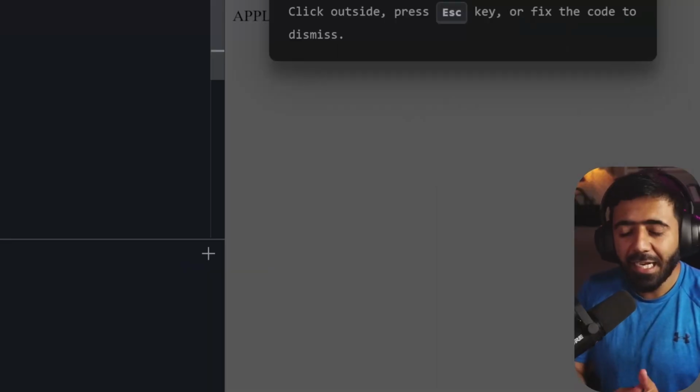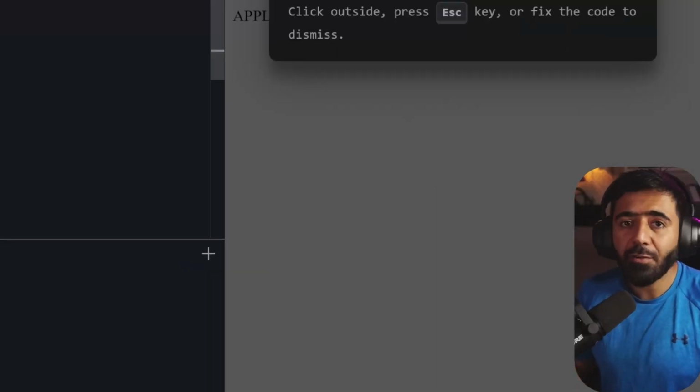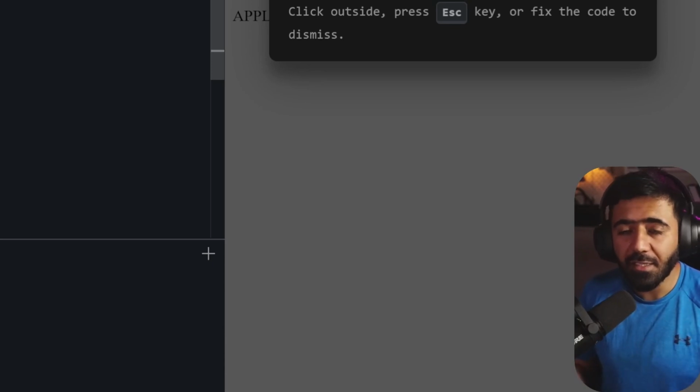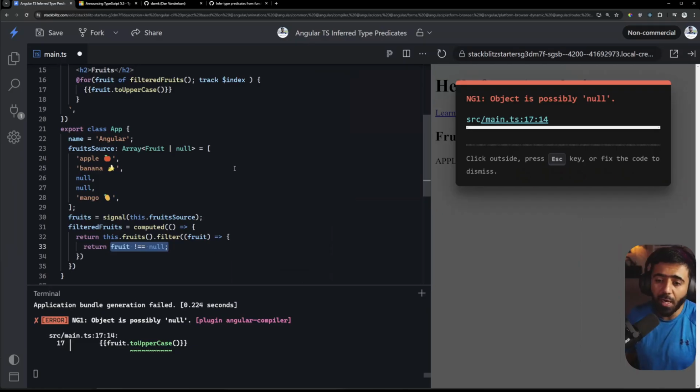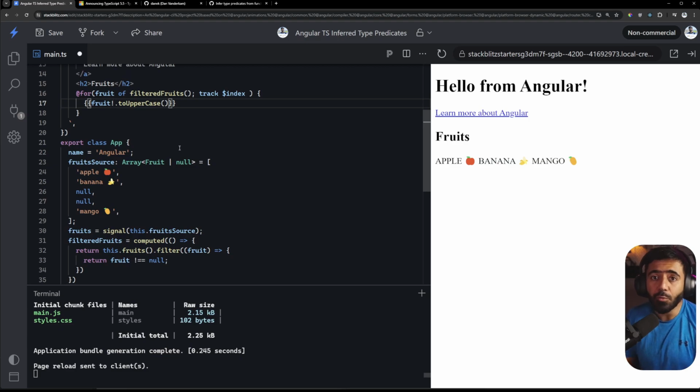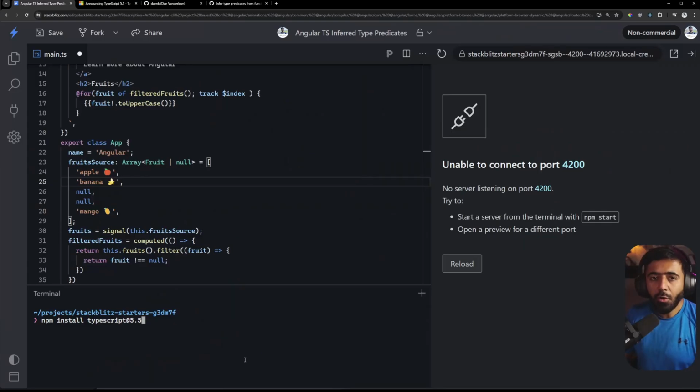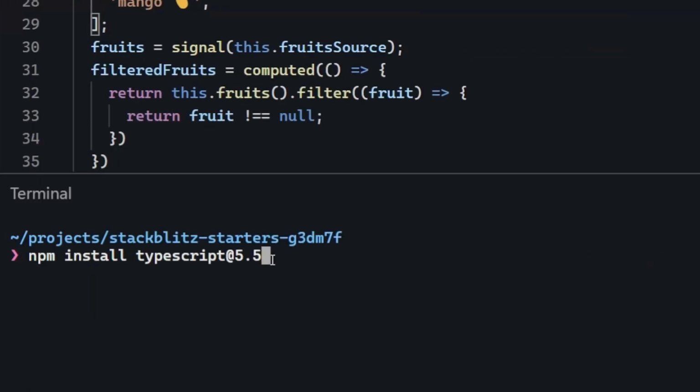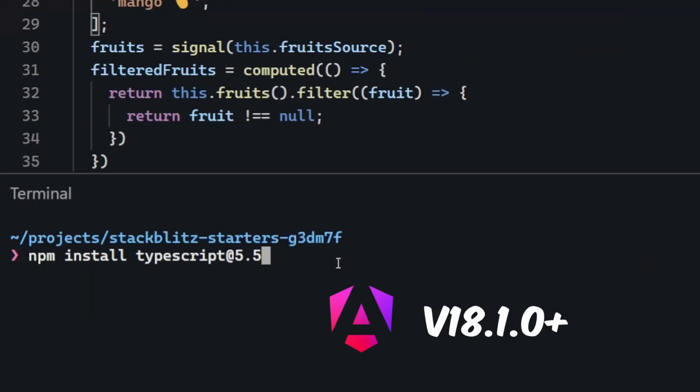And this has been a major issue when I was developing Angular applications because I would always get stuck in this and I would always have to check via a question mark or just by saying that no, I know what I'm doing. But as you can imagine, it felt ugly and not really cool. So now all I have to do in this project is to install TypeScript version 5.5. And if you're using Angular version 18.1.0, then you already have this installed. So this should be fixed for you.